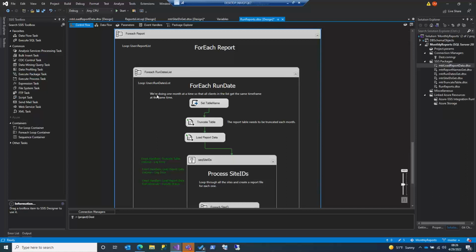Can you help me understand the package hierarchy? On the right side, there is this run reports, and then MTR and some packages are there. How is it structured? Run reports is the main report? Yes. And some MTR packages, and that stands for master.